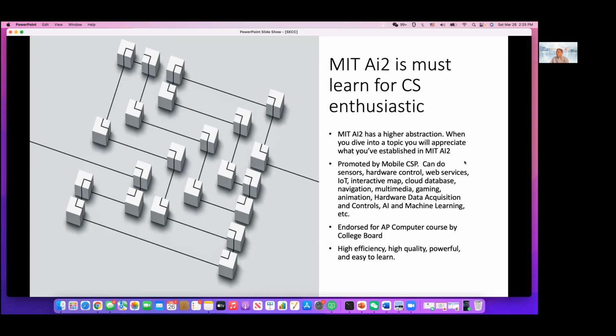It's really good. And it's also promoted by Mobile CSP. Mobile CSP is a mobile computer science program, funded by the National Science Foundation. This MIT App Inventor can do a whole lot of things like sensors, hardware control, web services, IoT, Internet of Things, interactive maps, cloud database, navigation, multimedia, gaming, animation, and also AI, machine learning, and a whole lot of things, because everything is integrated in it.